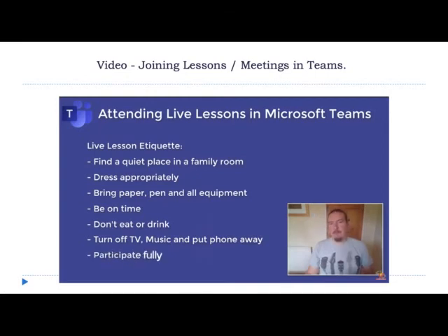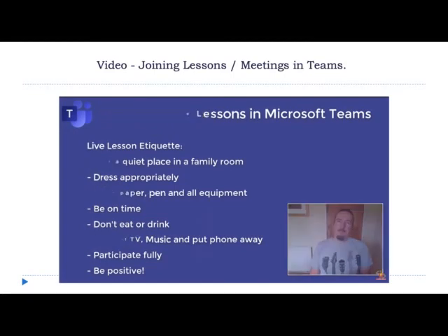Try to participate fully in whatever activities the teacher is asking you to do. Learning is proactive and you will learn much better and retain much more information if you get involved. Finally, be positive. We all know that the situation at the moment is not ideal, but it's important that we make the most of the opportunities that we have and do the best job we can with what we're given. Be patient, helpful, kind and understanding if things don't go quite to plan or the teacher is having some technical difficulties. This is new for everyone and we are all learning together.